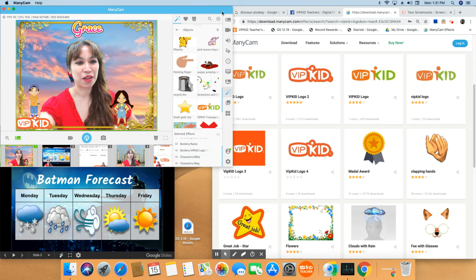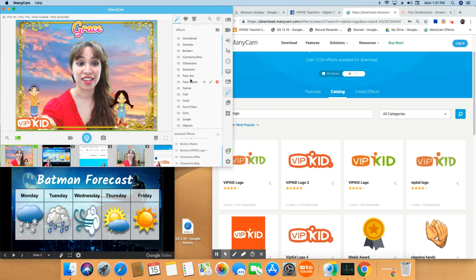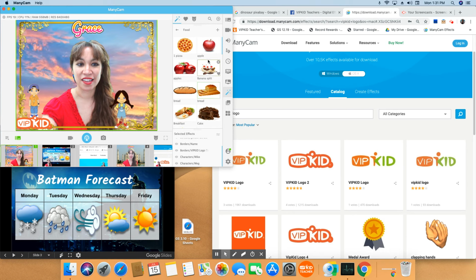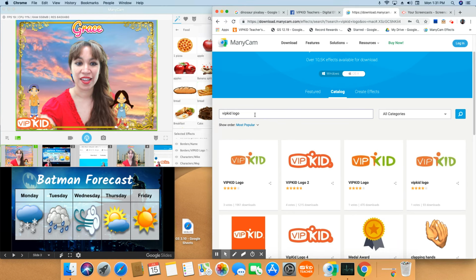Okay, so let me show you again how to get an object. I like to use digital objects for props as well. So such as A is for apple. I'll say A is for apple, apple. And let's look for a B really quickly.